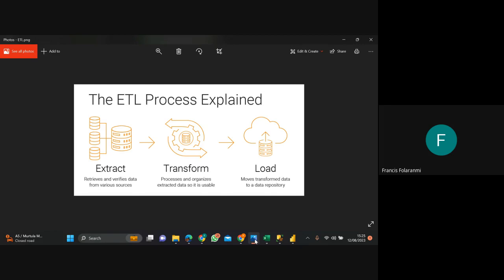And then eventually you move the transformed data to a data repository. A data repository could be your SQL database, your Excel file, even your SharePoint list, or even in your cloud. It could be in Azure, AWS, or any cloud technology, or even GCP.